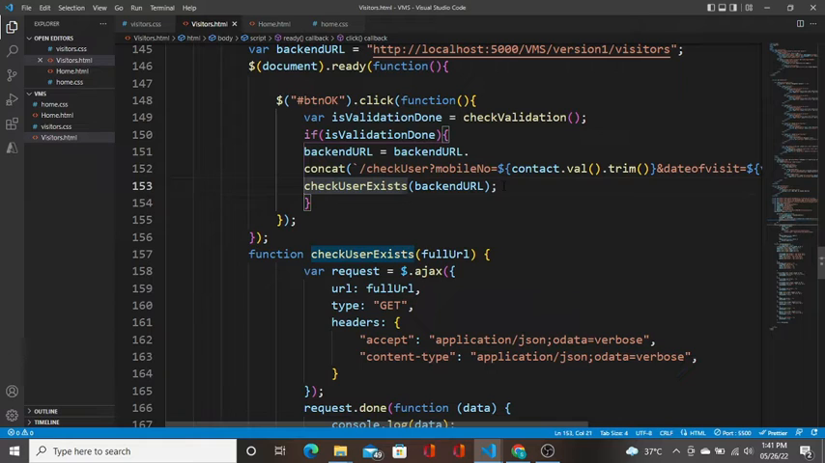Now what we need to do next is, if the user exists, we are going to show the user a message that you have already created a record for a visit for this particular day. You cannot make another booking for the same day, something like that. Okay, so let's see how we do that.